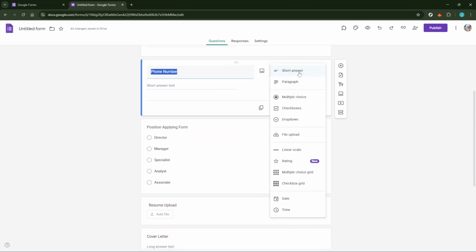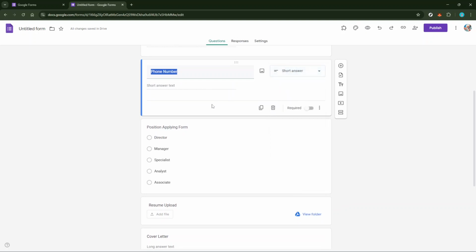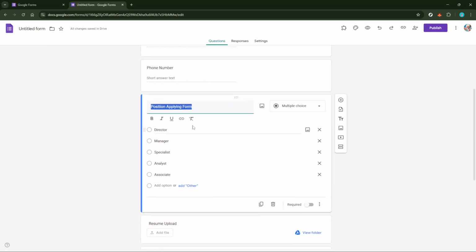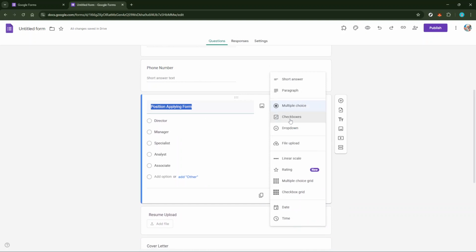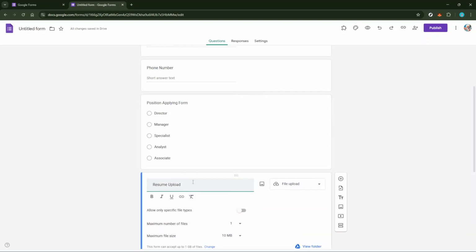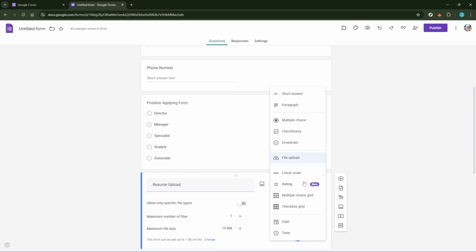Now let's add a position applying for section. Choose either a drop-down or multiple choice format, depending on whether you're hiring for one position or multiple ones. Next, set up a resume upload field using the file upload option. This allows applicants to directly upload their CVs, keeping everything organized in one place.